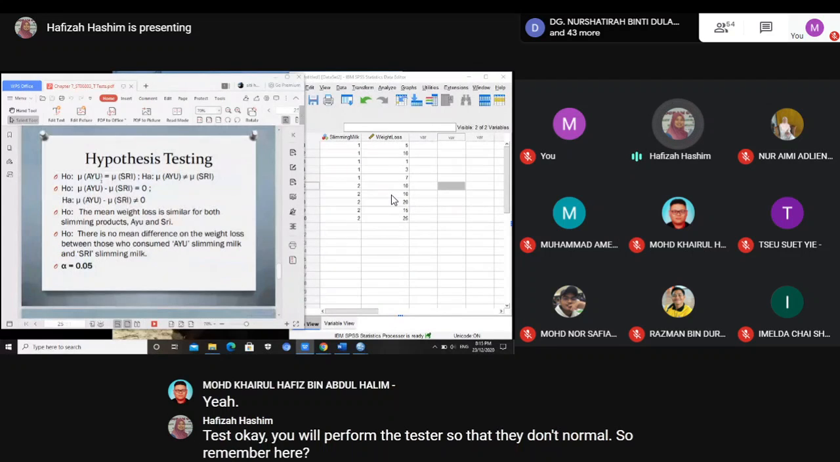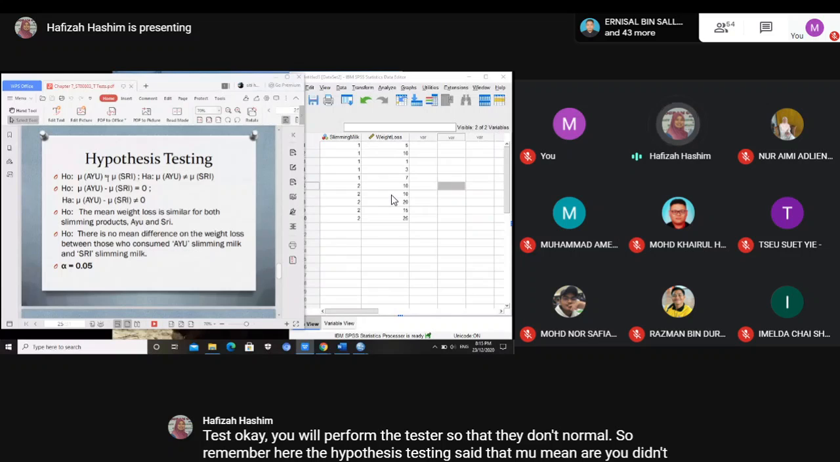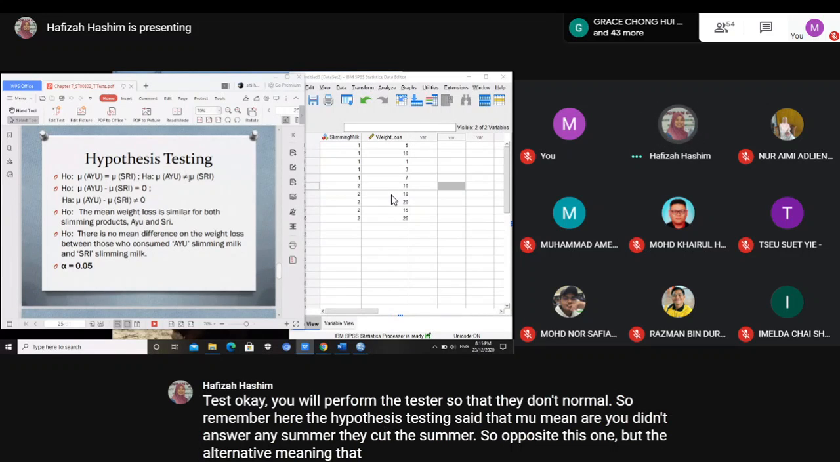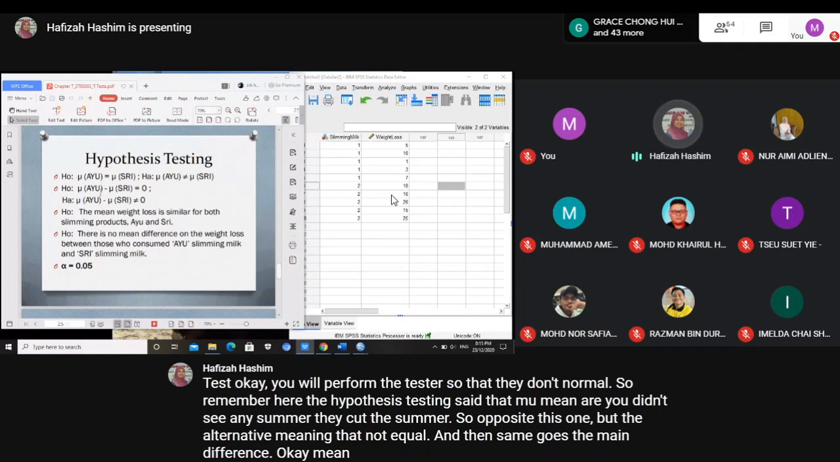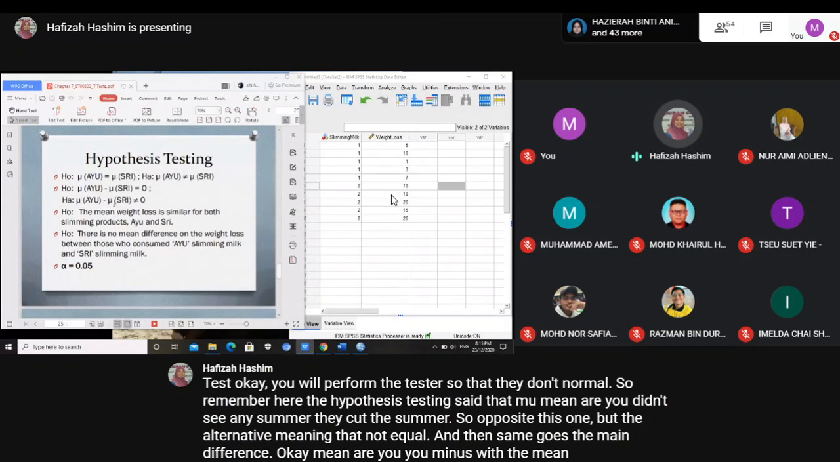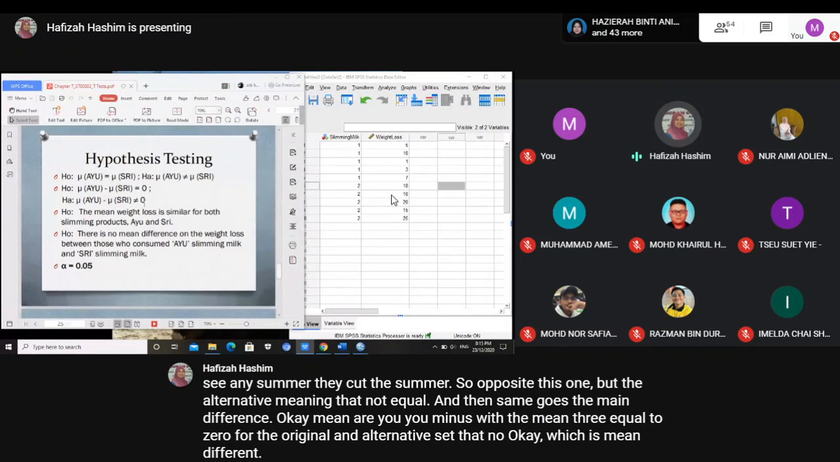So remember here, the hypothesis testing said that mean Ayu dengan Sri ni sama. Dia kata sama. So opposite this one for the alternative meaning that not equal. And then same goes the mean difference. Okay, mean Ayu minus with the mean Sri equal to 0 for the null, and alternative said that there is mean difference, okay, which is not equal to 0.